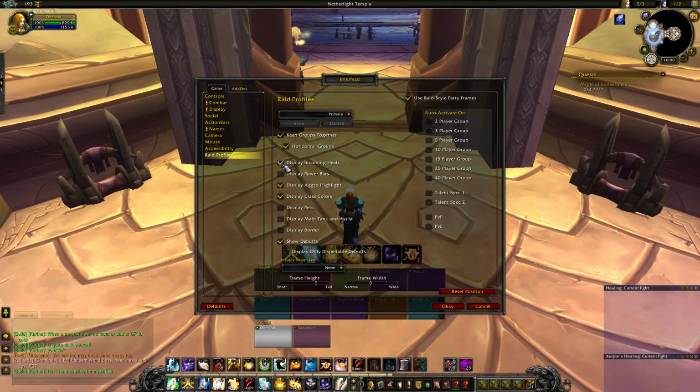Now display incoming heals sometimes help, display power bars. I don't really suggest this. Maybe if you're a healer and you want to see how other healers are going, maybe if you can keep a little bit safe on your mana while they do their healing or whatever. I don't really see any reason you're going to be using this, so I don't use it. They look much better now.